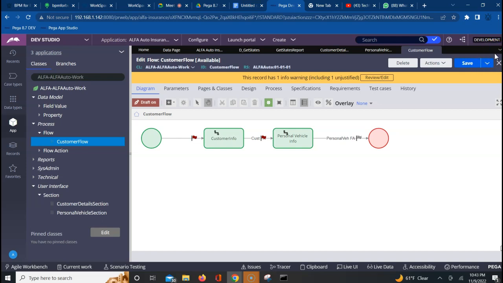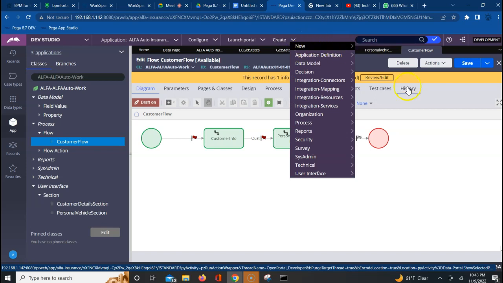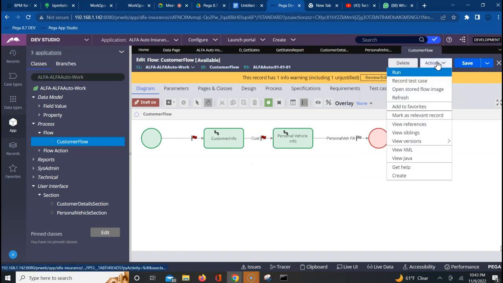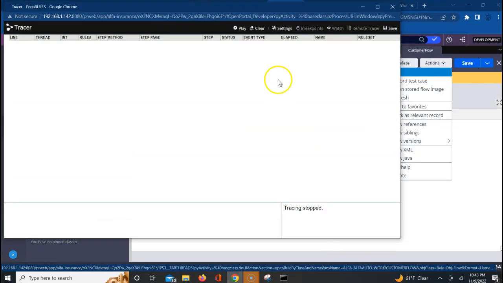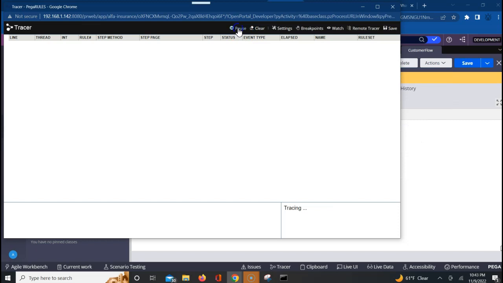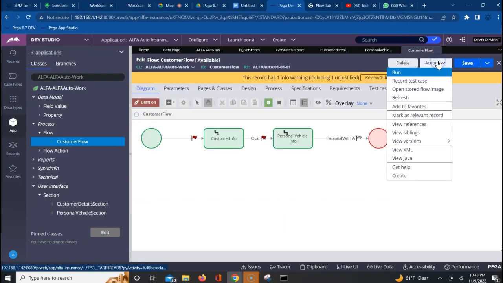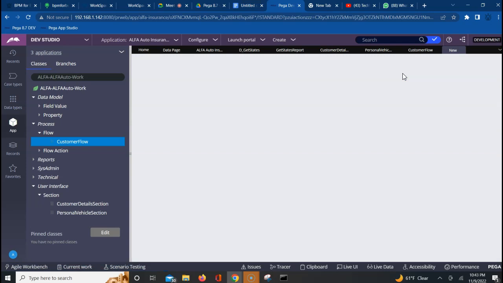Okay, now I want to create a flow. Can I do it from here as well? I think I can. Okay, stuff's defined, that's fine. Actions. Tracer on. Let me turn on my tracer and I will say I want to run this flow and see if my data pages are getting called.